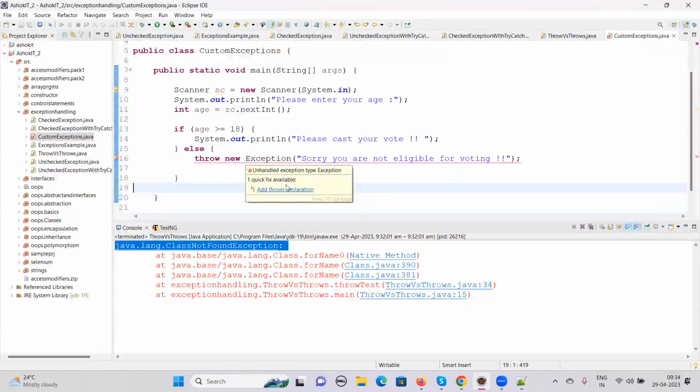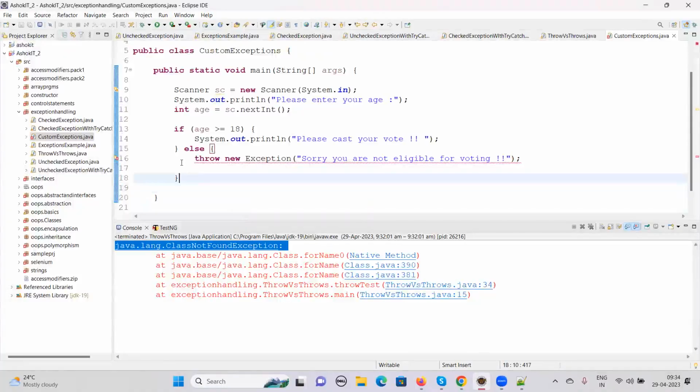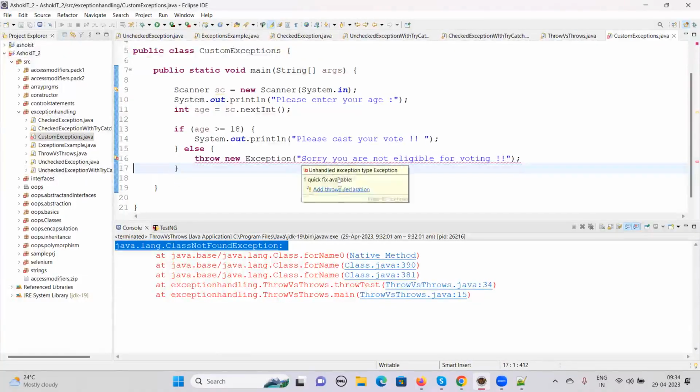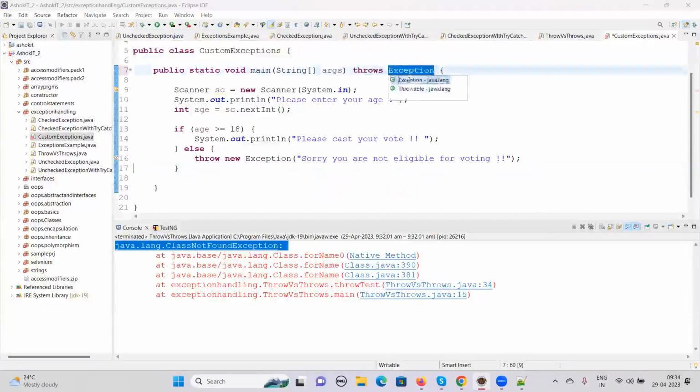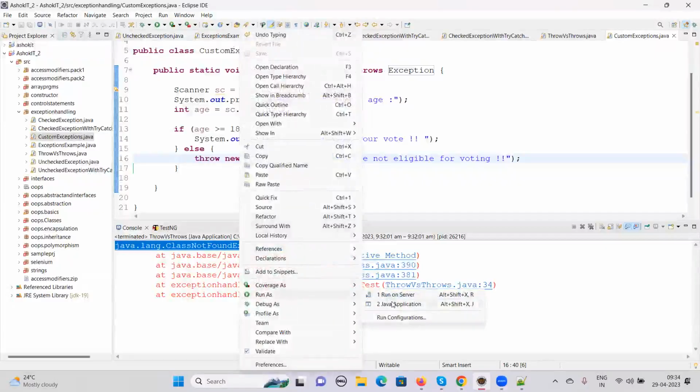So what it is doing now is adding a throws declaration. If we don't have any catch block, any try-catch blocks, it's going to throw the declaration. Now you see, I'm going to throw it as a throw exception. What type of exception are we trying to throw? Sorry, you are not able to vote if that particular condition is not met.